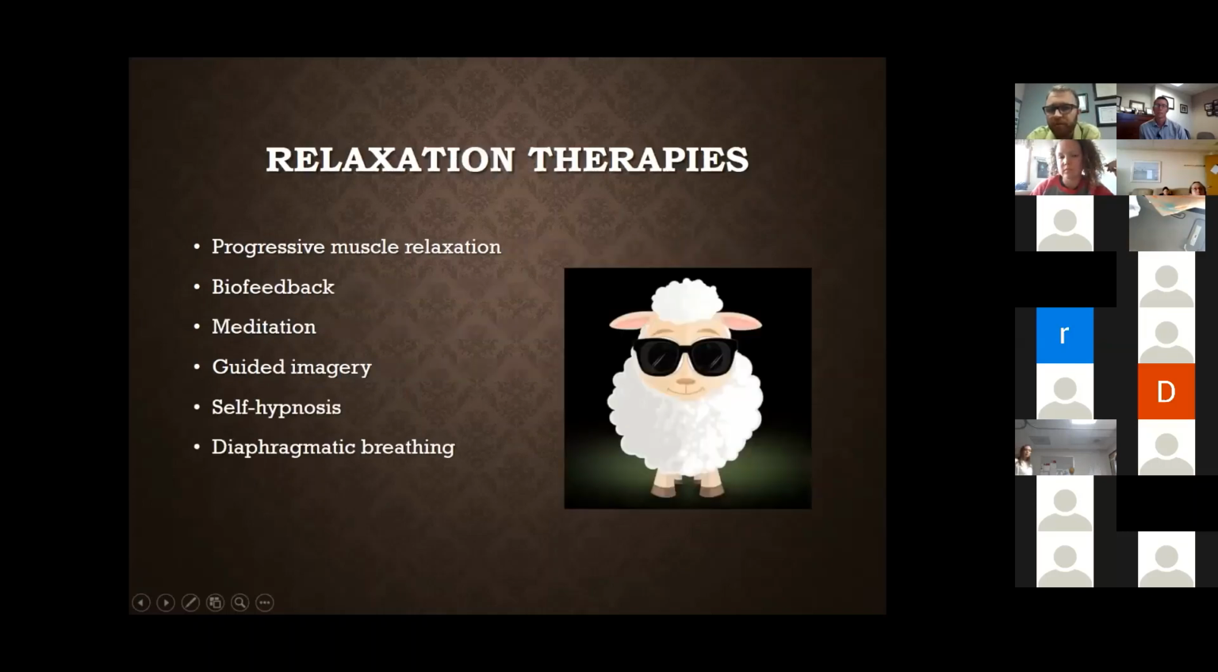Relaxation therapies, these are the opposite of what I was just saying. These are the bread and butters. These are the easy ones. If they're not doing this, if they're not going to try these, they're not going to try anything. These are things that are easy to do and make you feel good immediately. These are really no-brainers.